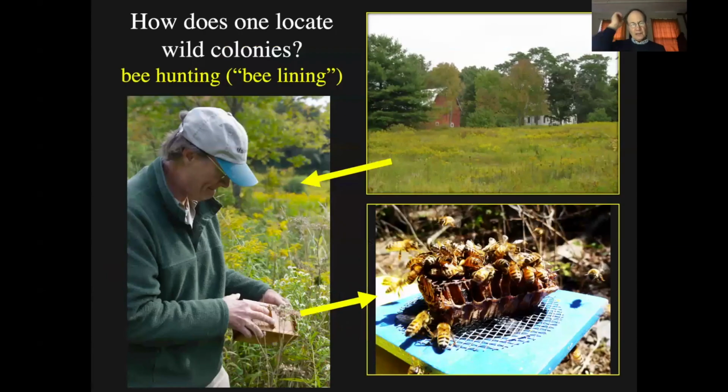And you might wonder, well, how does one locate wild colonies? You could do it by beelining or bee hunting. You go to a patch of flowers using a little bee box device.